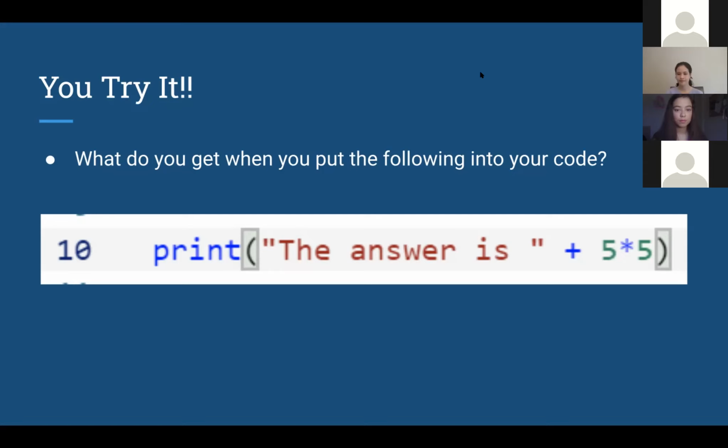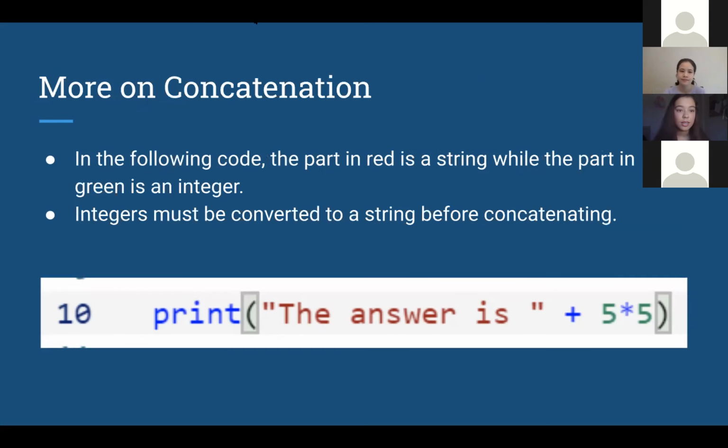do it. So when you run this, you actually will get an error, and we will explain why in the next slide. So you can't concatenate a string with an integer. Python just doesn't like it. So the integers have to be converted to string format before you add them together.